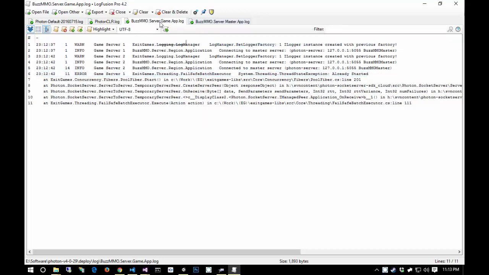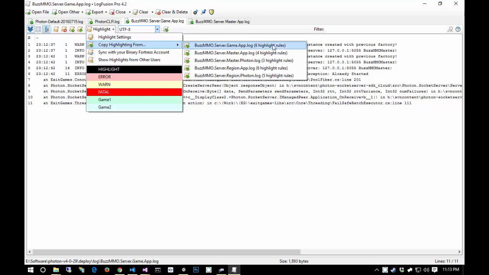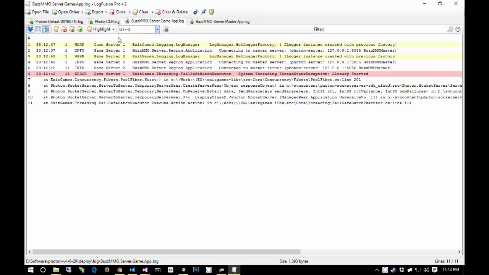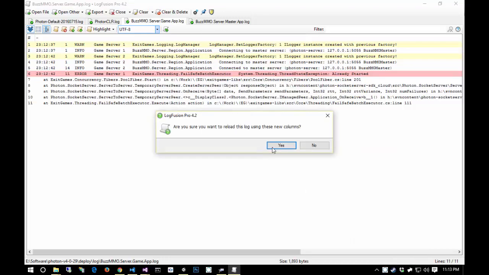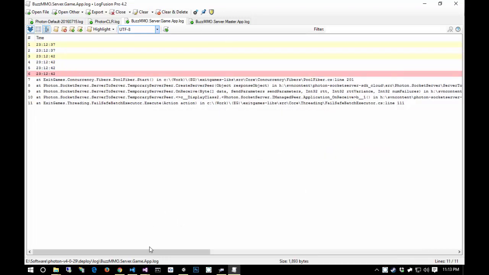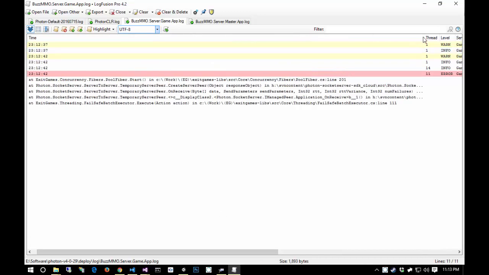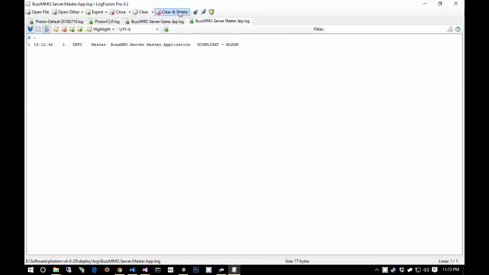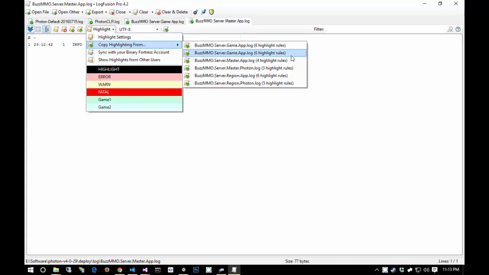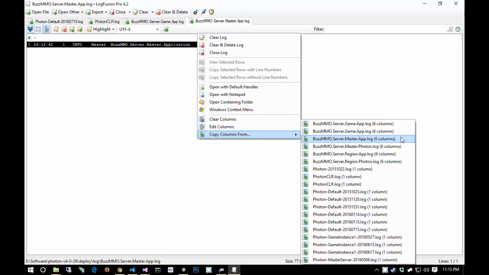I'm going to go ahead and copy my tabs over, but I can do that by copying highlight settings from game app log, and then I also want to copy my tabs, copy columns from game app log. And there we go. Because these are new log files, I need to copy all this stuff over. So we have to do the same thing here. Highlight, copy over from master app log, and then copy columns from master app log.